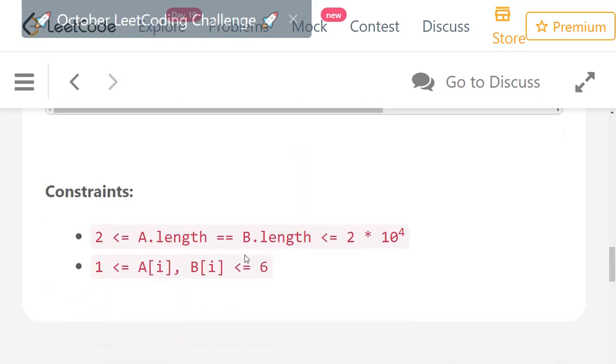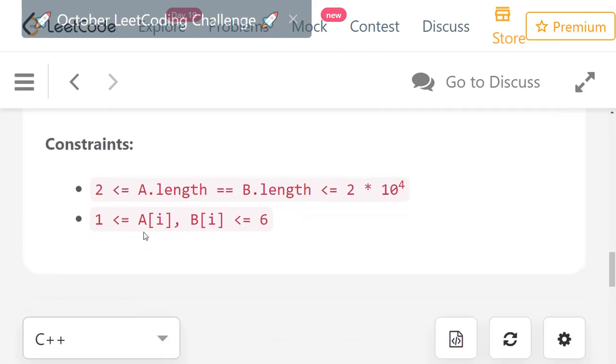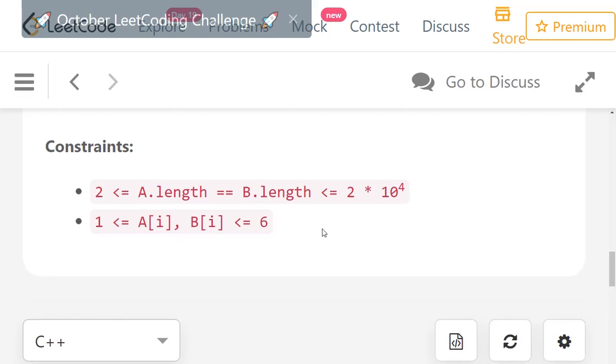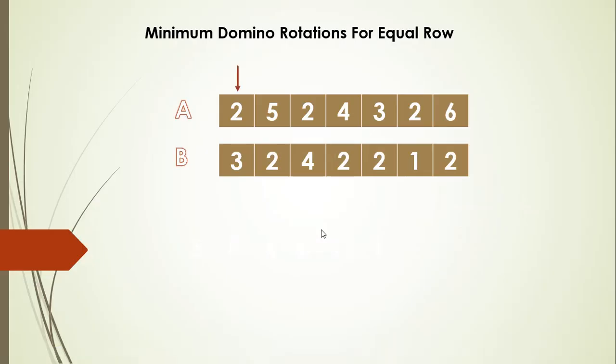So the constraints are the length of rows can be from 2 to 2 star 10 power 4. So this is a huge input. So we need to do it optimally. And the values for a given cell or given column are 1 to 6. So let's check in detail an example.